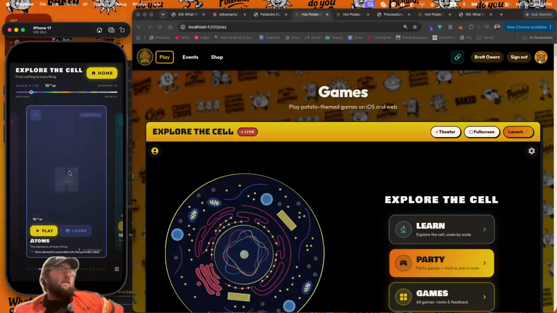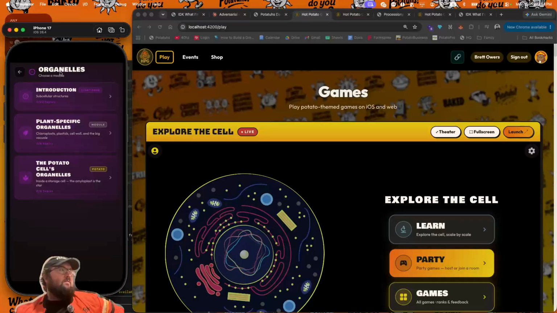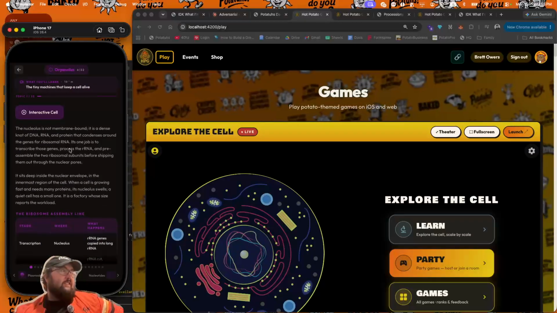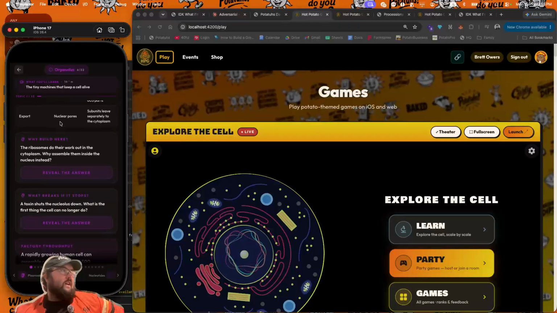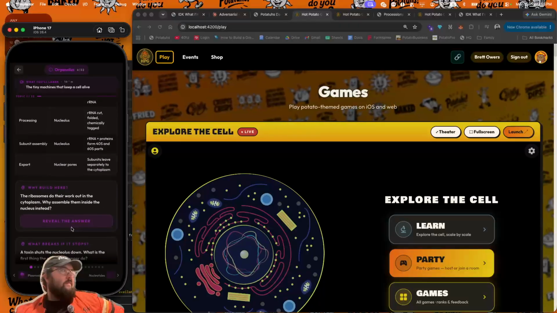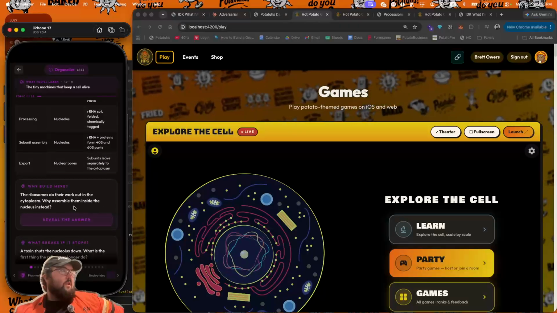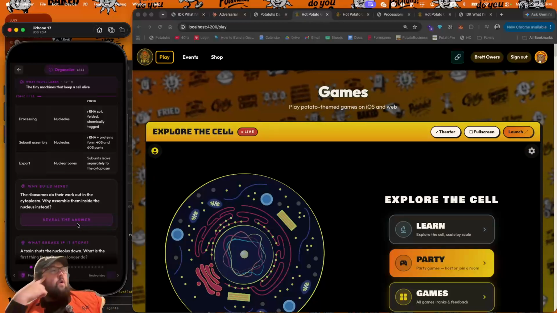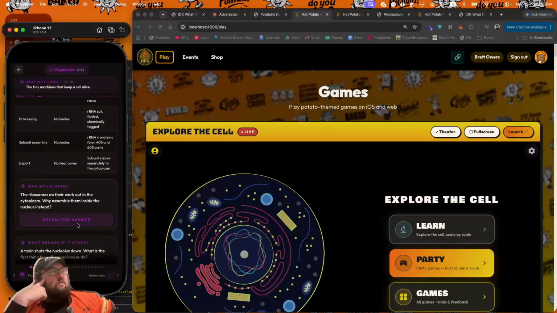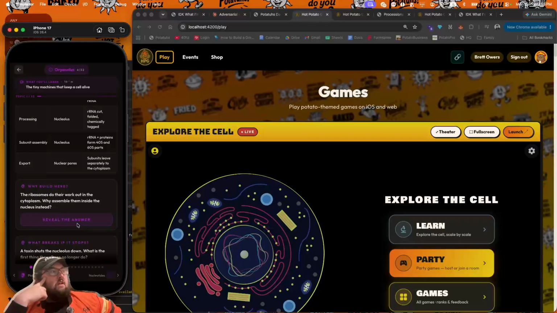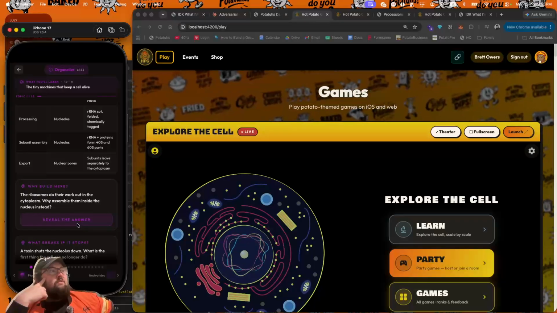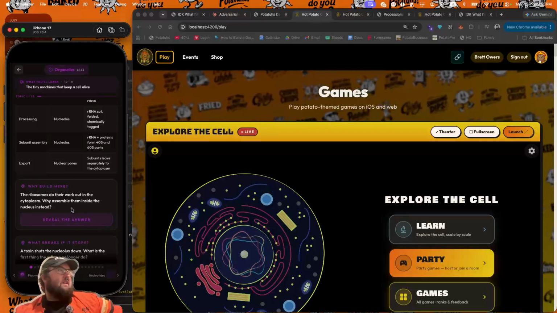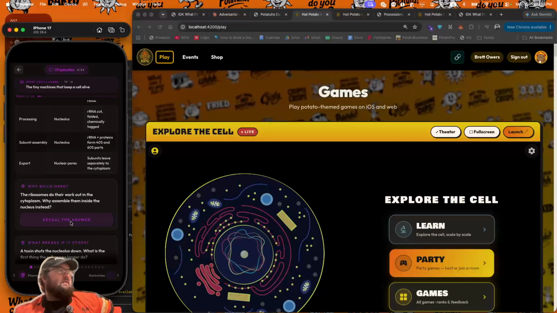But so here we have the cell that we're exploring. We can explore organelles, maybe see what this stuff does. It understands that there's an interactive cell, which is cool. Let's see if there's names of any. No names. The ribosomes do their work out in the cytoplasm. Why assemble them inside the nucleus instead? Is the cytoplasm the center? It's got to be, right?